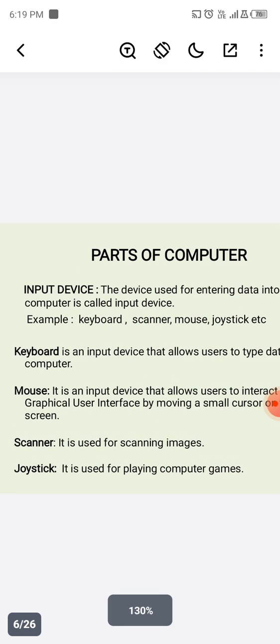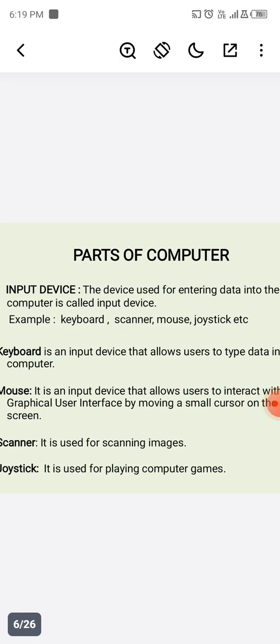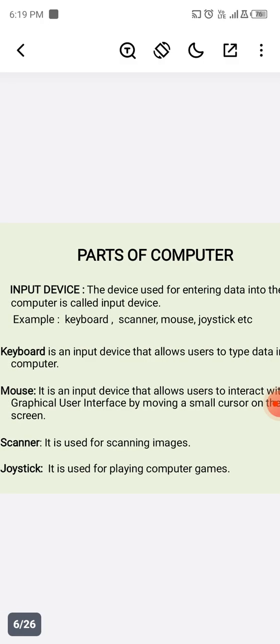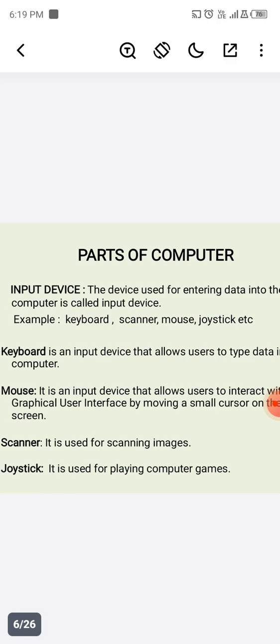Now we'll discuss the parts of the computer. One of the main parts of the computer is input device. What is input device? The device used for entering data into the computer is called input device. By using input devices we can enter the data.